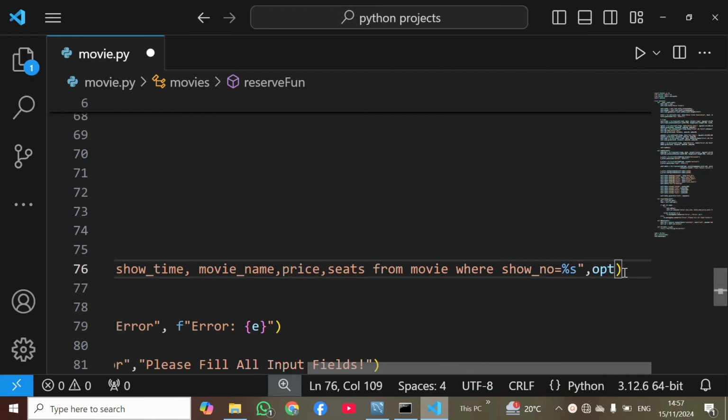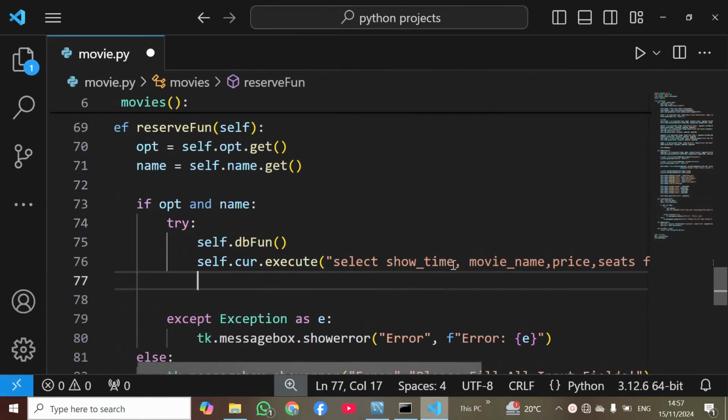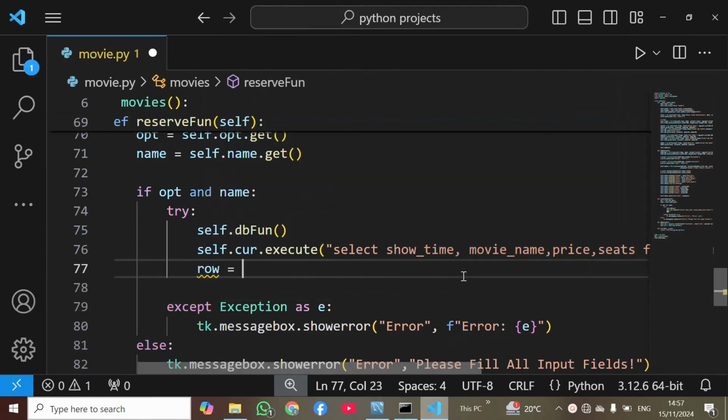Next I have to execute this. Now I have to retrieve this information, or the information of these columns, in a list. So here I will declare a list with the name row.